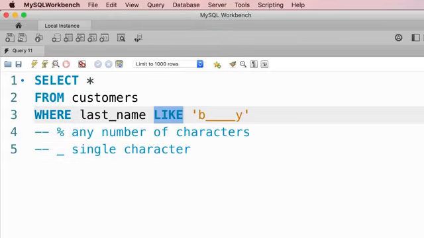Now, this like operator in MySQL is an older operator, but we also have a newer one that is more powerful, and it allows us to search for any string patterns. And that's what I'm going to show you next.